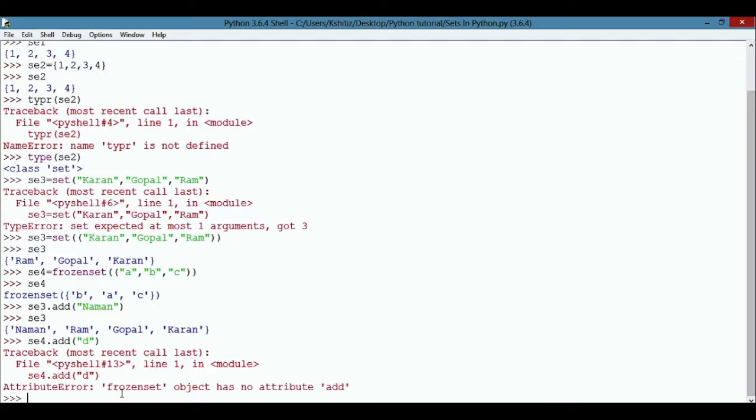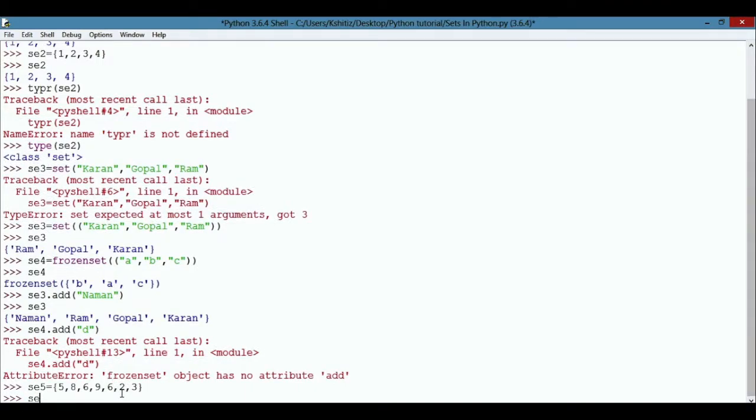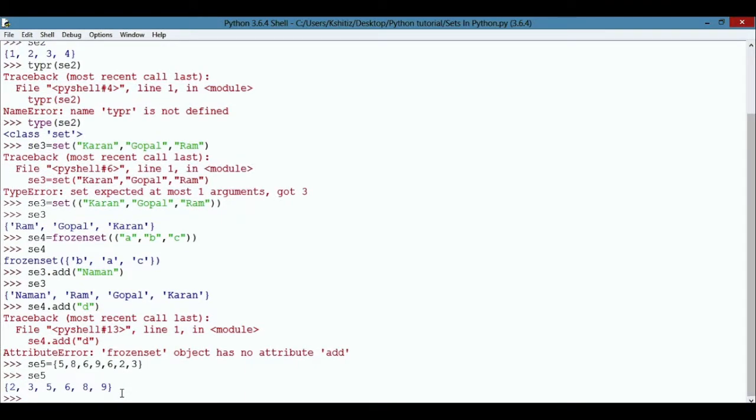So now let's create a se5 to demonstrate the next function. 5 comma 7 comma 9, comma 6 and comma 2 comma 3. Okay, now se5 would give us this. As I told you, there would be no repetition.